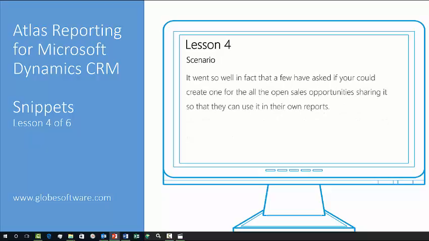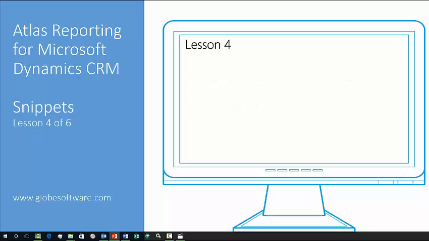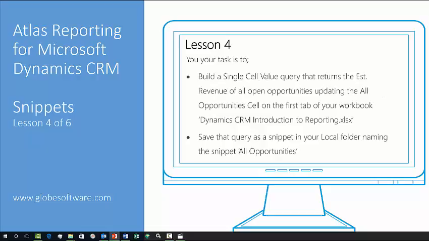It went so well, in fact, that a few have asked if you could create one for all the open sales opportunities, sharing it so they can use it in their own reports. Your task is to build a single cell value query that returns the estimated revenue from all open opportunities, updating the All Opportunities cell on the first tab of your workbook, the Microsoft CRM Introduction to Reporting.